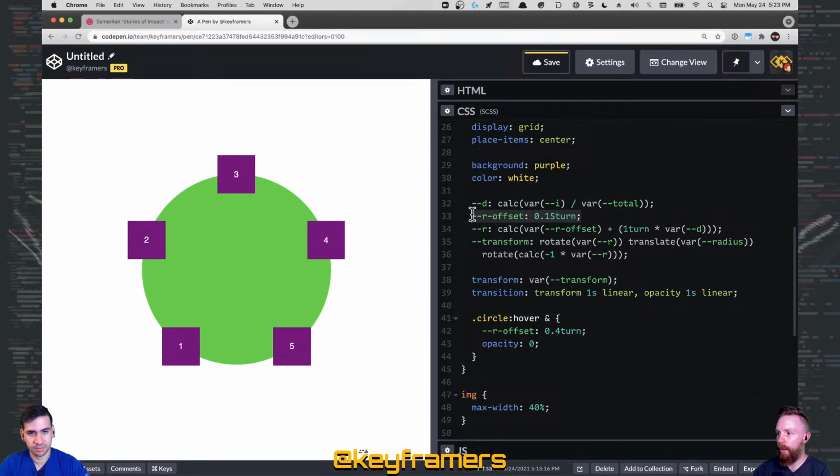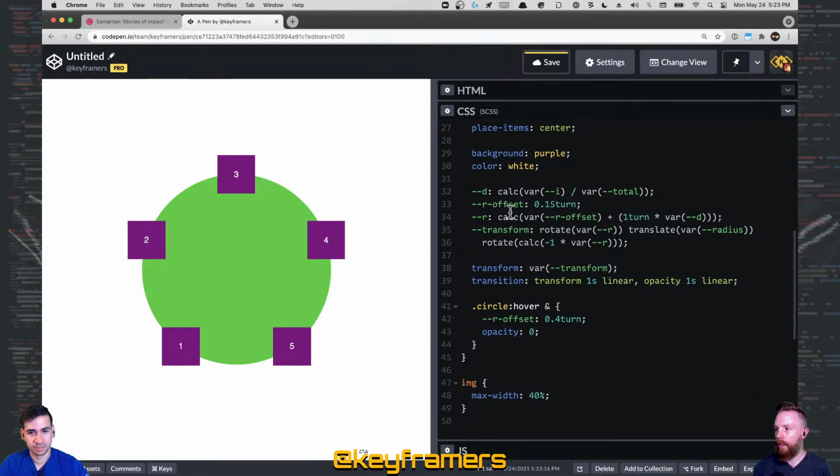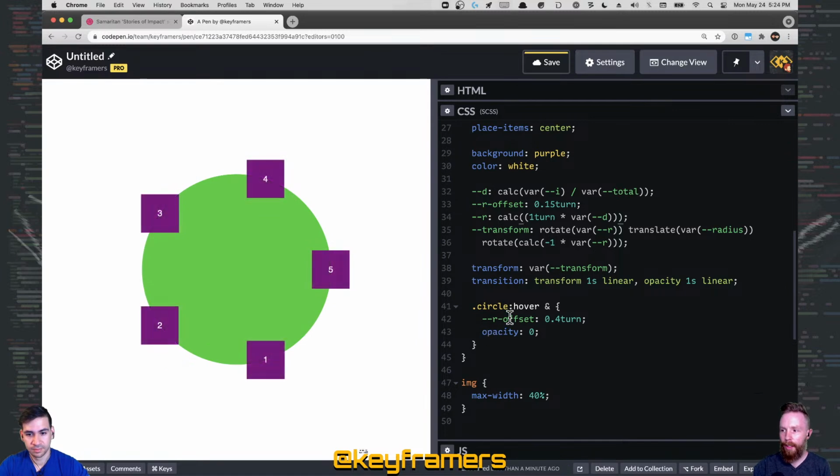We've got R offset, which is where we want these elements to start. So right now I have that as 0.15 turn. And then the R is going to be the rotation that we want. So we're going to evenly distribute them across one turn. One turn is just a full 360-degree turn. That could be 360 degrees if we wanted it to be, but one turn is just so much nicer to work with. And we're adding that R offset in there to get them placed exactly where we want them. If we remove that, then they just start at specific spots. So that helps us fine tune it a bit more.